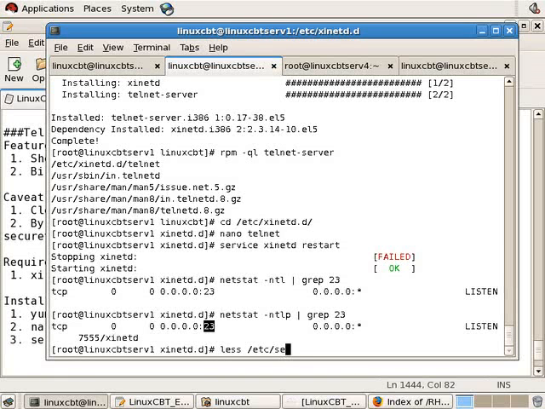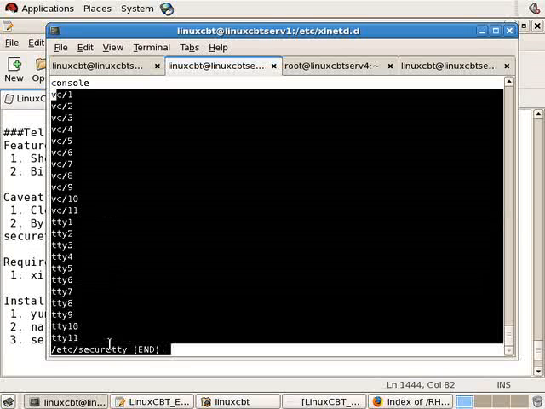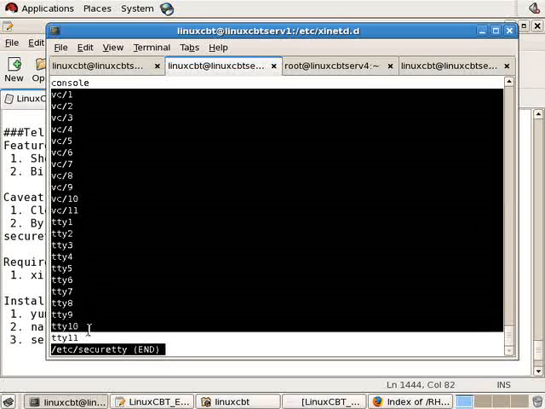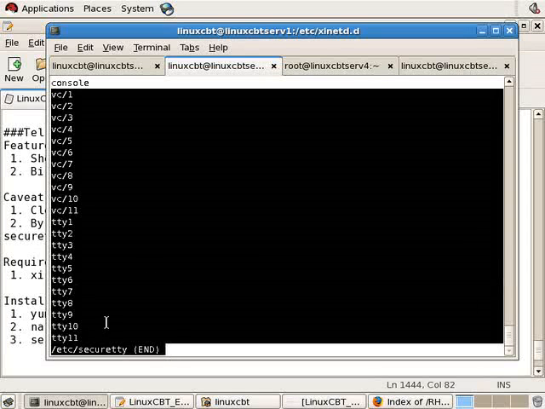So a less of /etc/securetty will reveal TTYs that are considered to be secure. Notice there are no pseudo terminals defined. So you may be wondering, how is it that SSH works since it allocates pseudo terminals? SSH is an exception to the securetty file's entries because SSH is inherently secure. So these consoles are considered to be secure. Root may log into these consoles or via SSH.